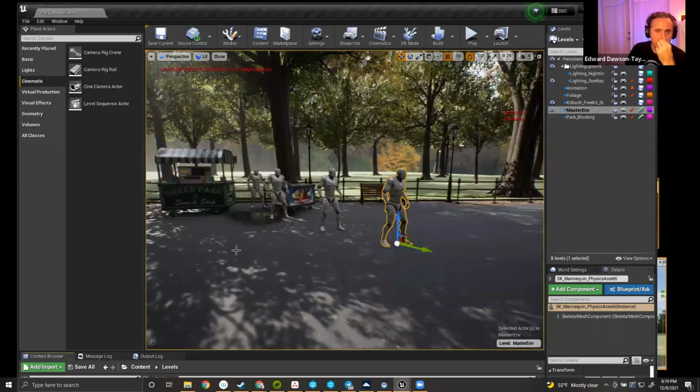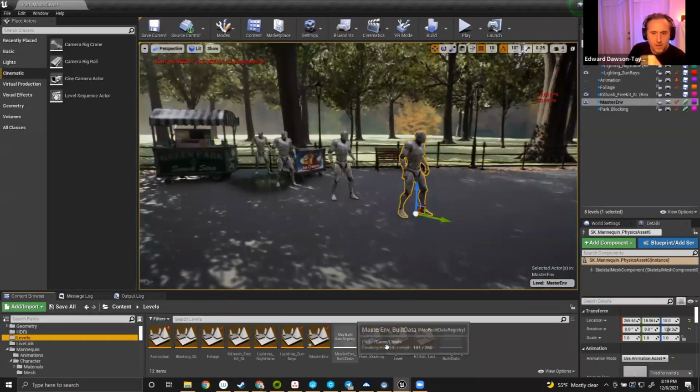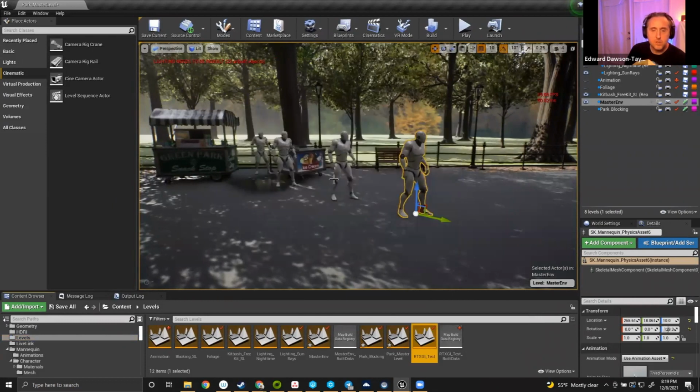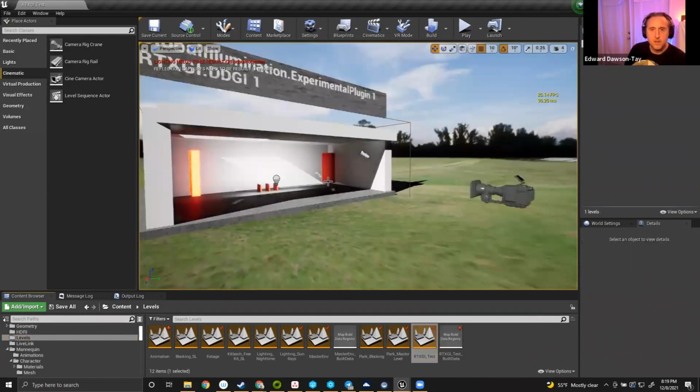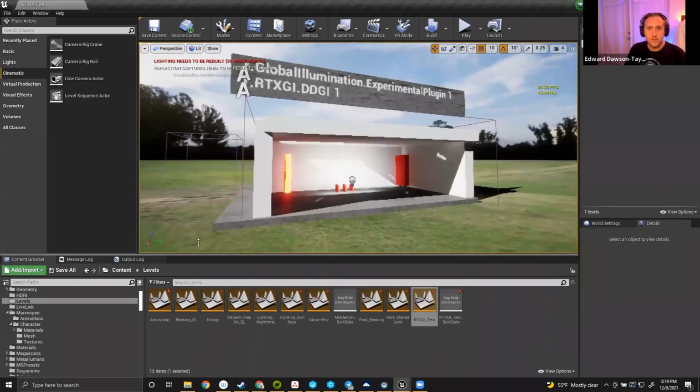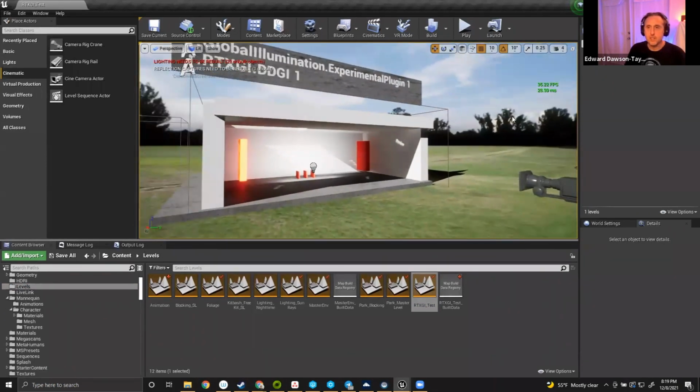So a couple things I want to show you here. I'm just going to open up this little test scene. Sure, let's save all of that. Okay, so this little test scene right here, what I want to show you first is this idea of getting a proper base level for your lighting.